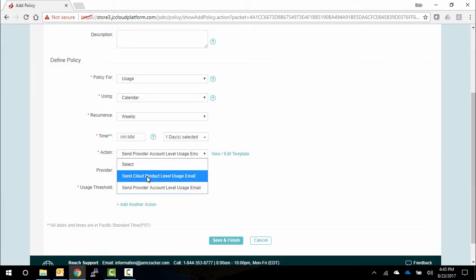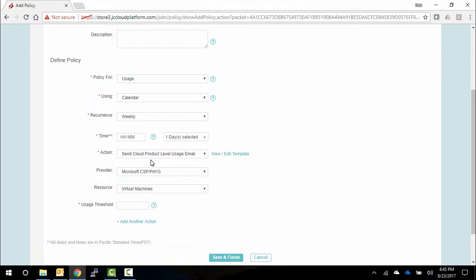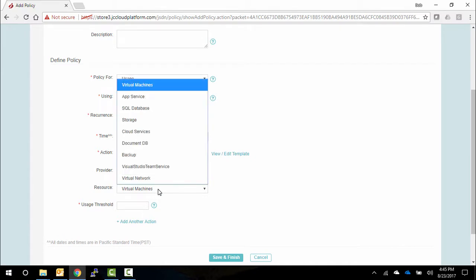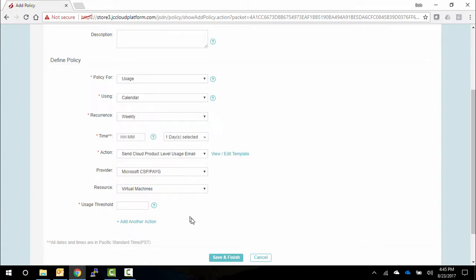You can also do that at the product level itself. So within Microsoft, looking at virtual machines, if my virtual machines are costing me more than a certain amount, I want to be alerted. So you can get a breakdown for specific products within that provider as well. So that's a quick view into policies.